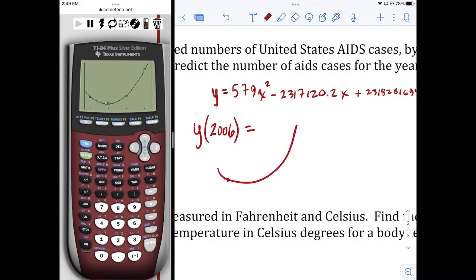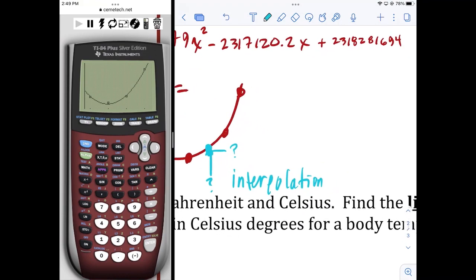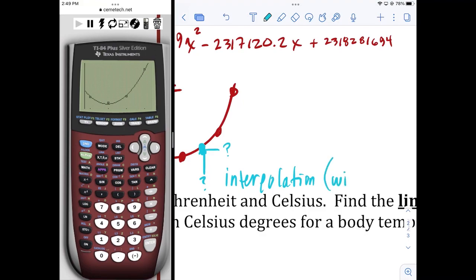It looks something like this. You have points here, points here, points here. I want to get an equation that allows me to find what a value like this is. What is this? Okay, what is this? I want to know what that point is, okay? This would be called interpolation. Interpolation. This is going to be within the data.